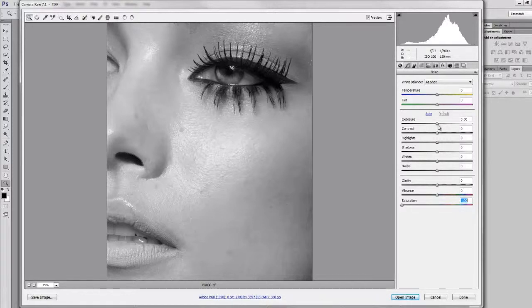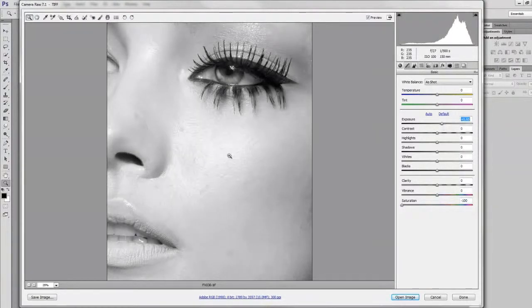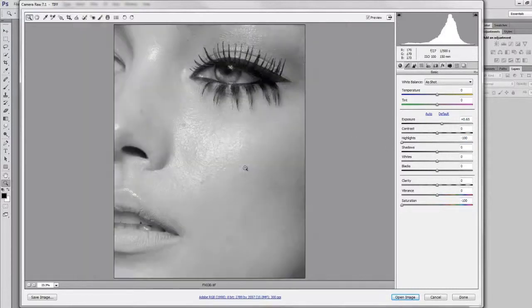Now, as we know, the high key image requires a lot of exposure. This image is generally nicely exposed already, but I'm going to give it a little bit more. As we can see, as we expose the image more and more, we get a lot of hotspots in this area. So what I'm going to do is reduce the highlights a bit, because this area tends to have a lot of texture as well. So creating hotspots will actually remove a lot of the texture.